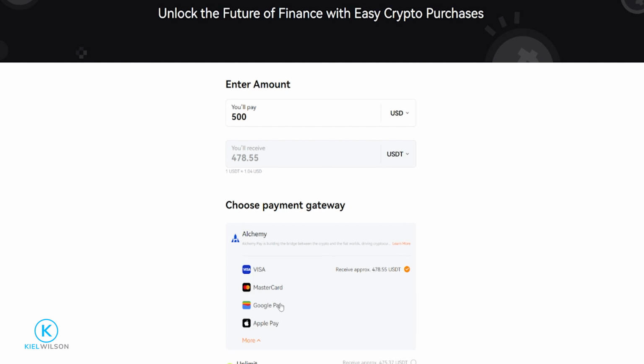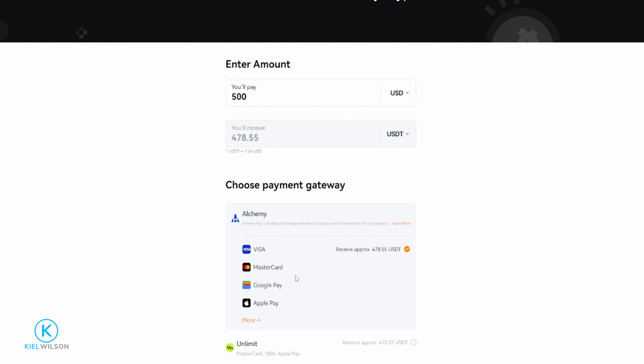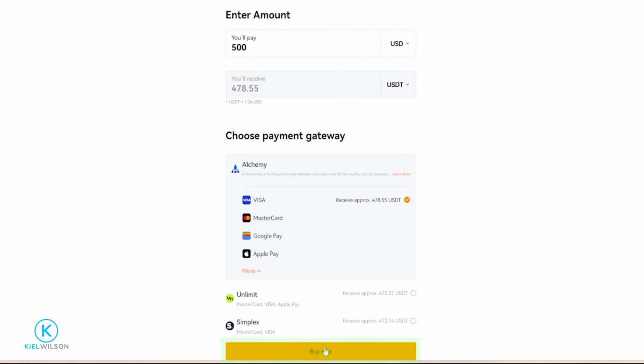So once you click on the service provider that you wish to use, you'd come down here at the bottom and you'd click on Buy Now. Then you'll be redirected to that third-party service provider. From there, you'll need to create your account, complete KYC, then follow that provider's instructions on how to complete your purchase. Once your purchase is complete, the funds will be sent into your Blofin funding account.